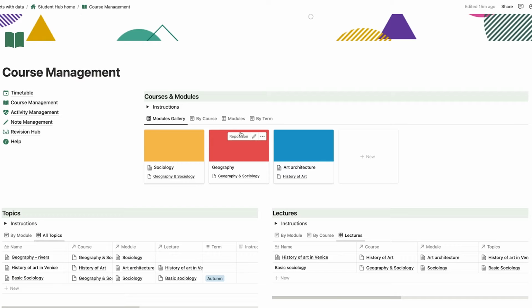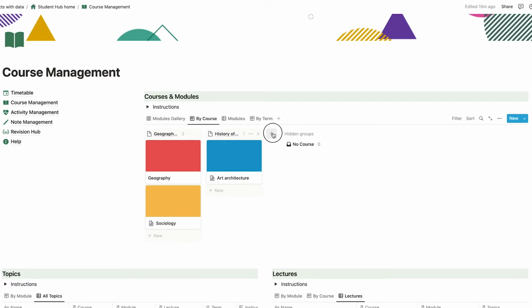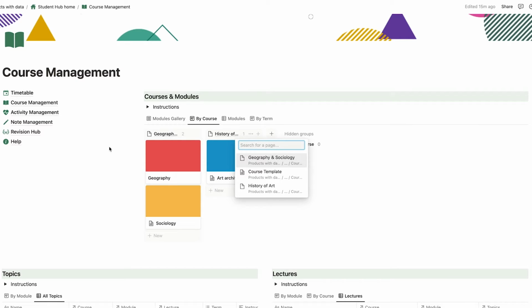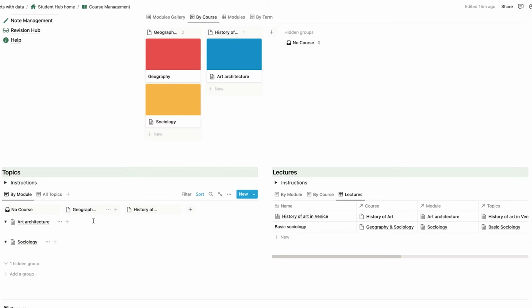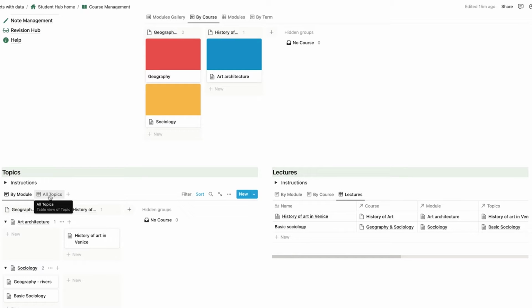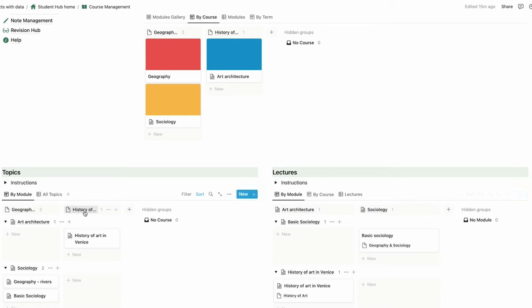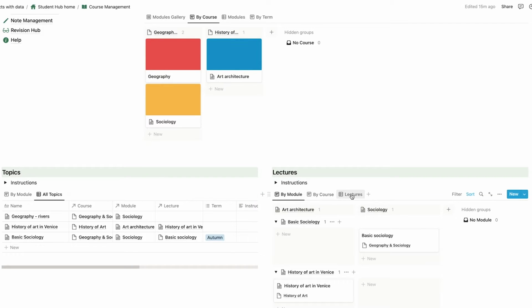So if you've got one course with lots of modules, and then within your module maybe your topic and so on, however you want to structure it is up to you. If you have multiple courses, you can view it that way, and creating a course is just a case of clicking on the plus and taking it from there. This will then create a module within that course. Equally, you can see the topics by modules and the courses, the lectures by module.